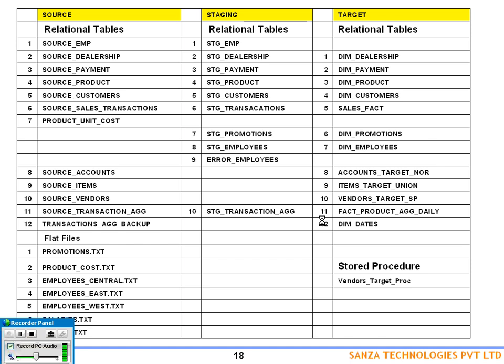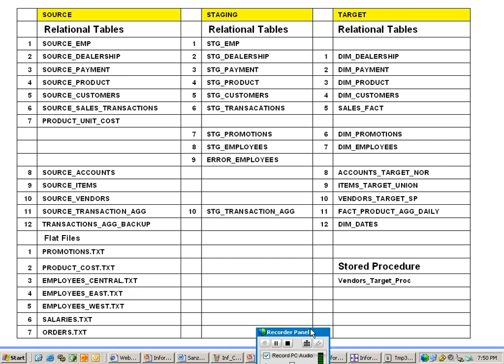So you will extract the data from the source, transform and load it into staging, and from staging again you extract, transform and load it into your dimension tables and fact tables. For some mappings, we have extracted from source and directly loaded into target because those concepts were not able to be covered in this mini case study. So we created them separately for some of the concepts. We are going to extract data from tables and some flat files: promotions, employees, west, east. These are the files.